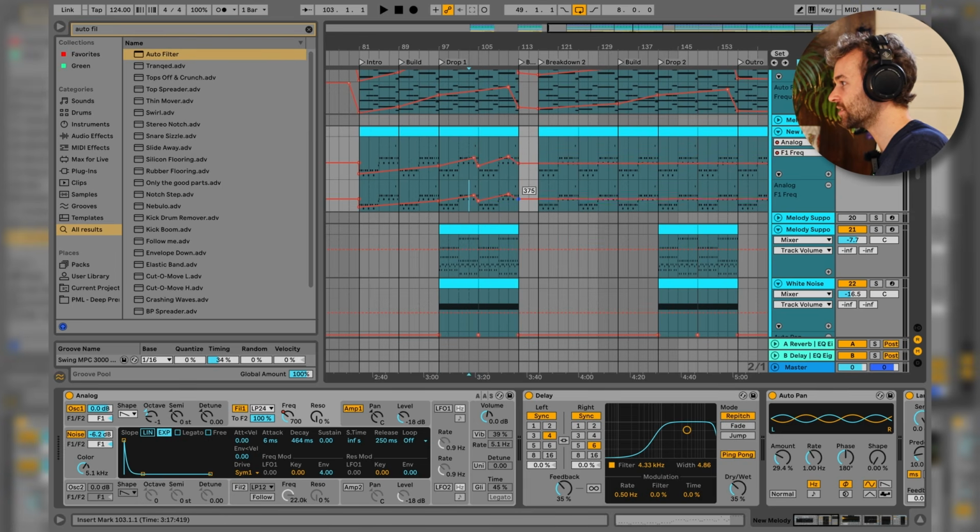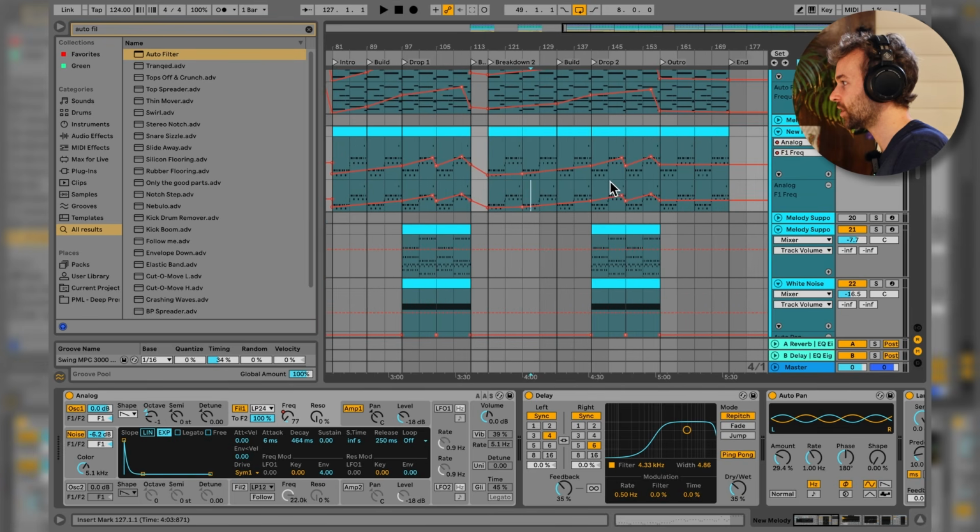And then we could repeat this very similar movement throughout the rest of the track, starting halfway through this breakdown, paste that there, and let's have this really low here in the breakdown. And then once again, have it quite low in the outro as well.